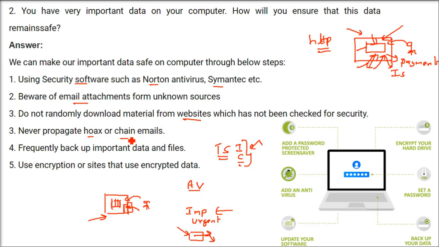Never propagate hoax or chain mails. Right now, on Facebook and Insta and WhatsApp, we just send messages, and sometimes send messages which are not even true. So don't do that, because if you haven't seen it, you haven't tried it, you are sending emails which may hurt other people also, because they trust you.